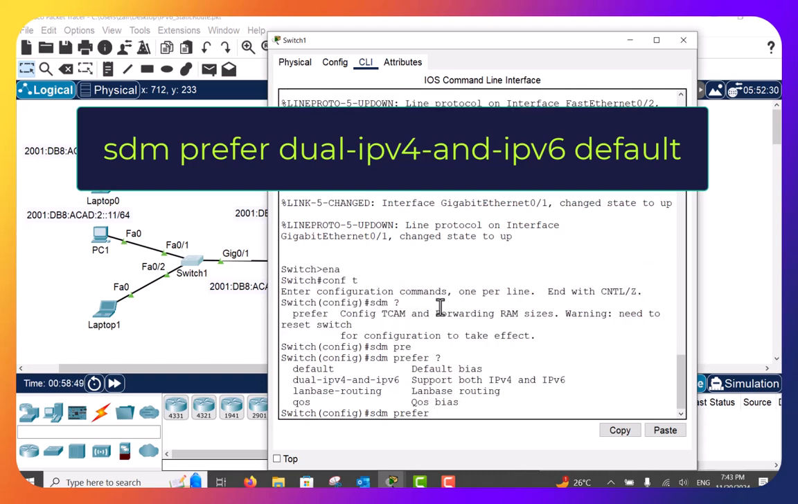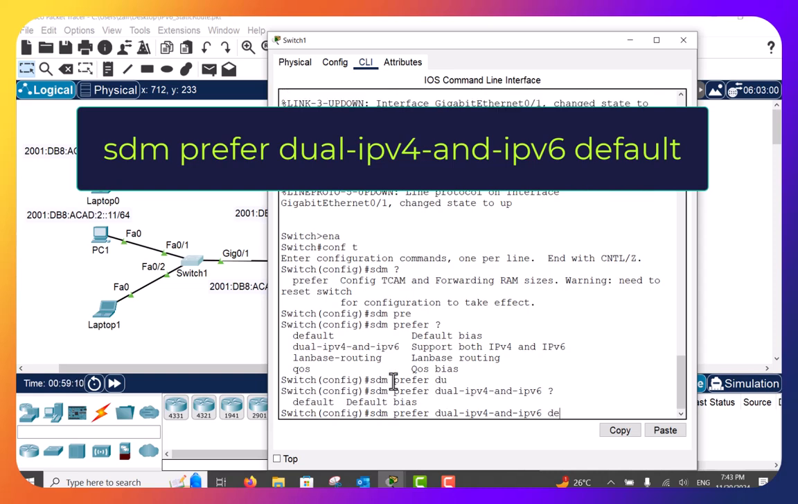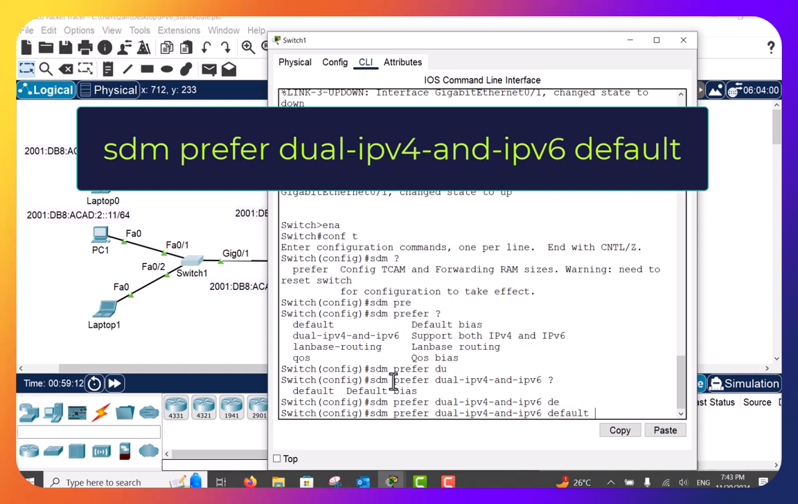After the question mark, after prefer, I have dual IPv4 and IPv6. This way, the switch is going to support both IPv4 and IPv6. So now dual, and still one more thing, question mark, here, default. So by default, this device is going to support IPv4 and IPv6. We are not done yet.